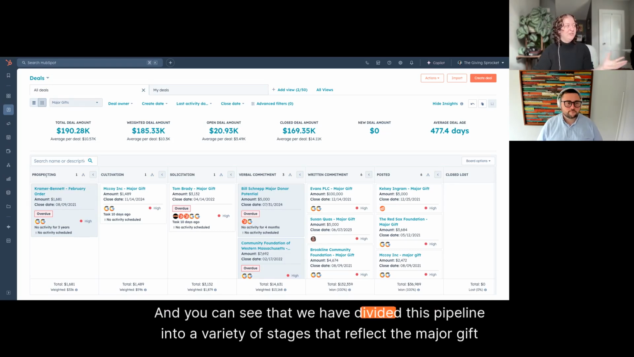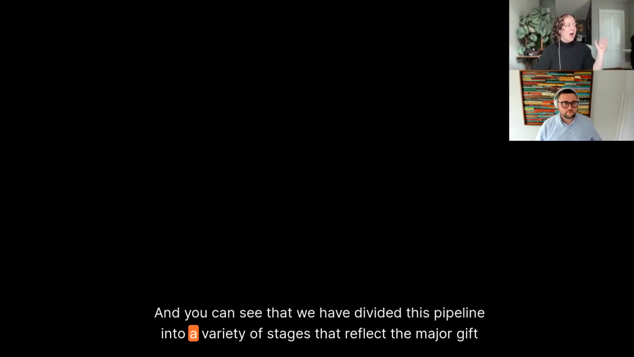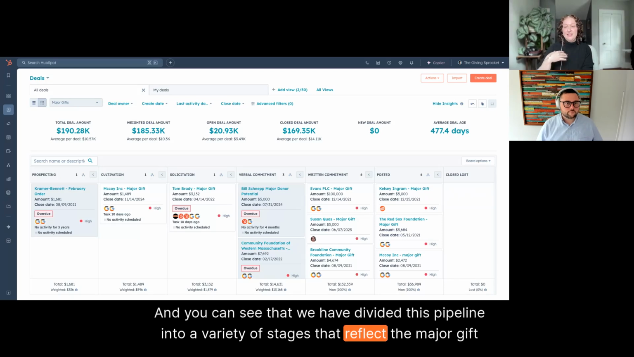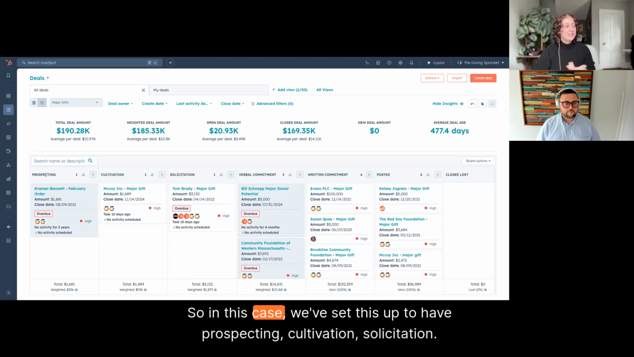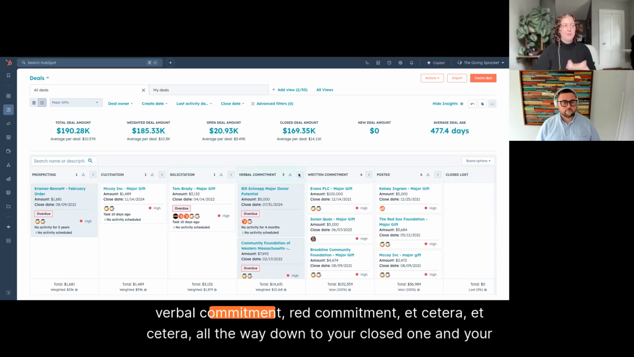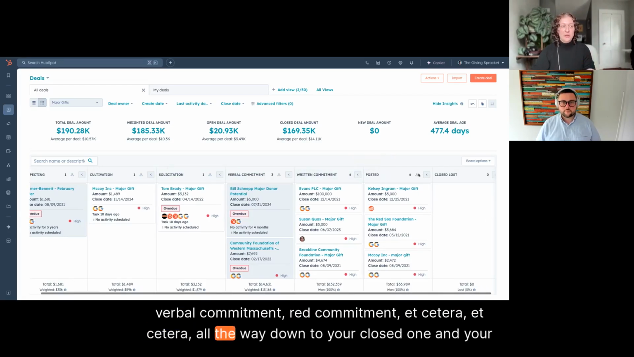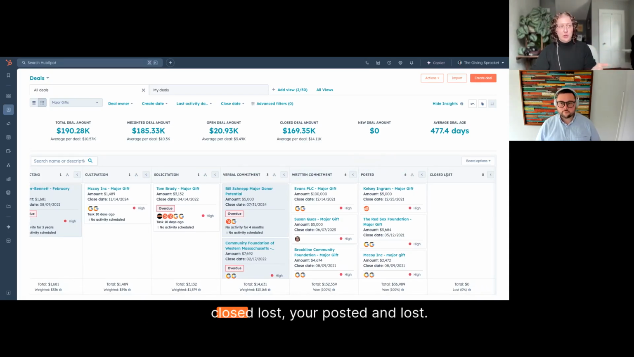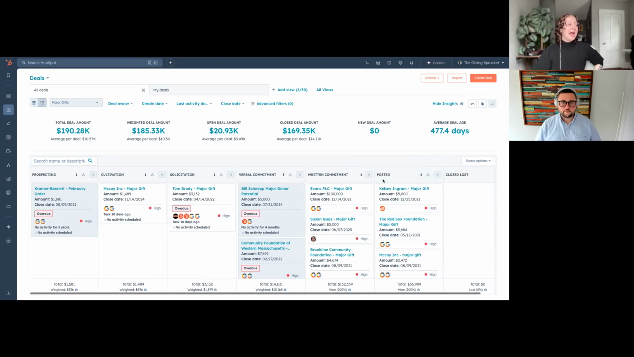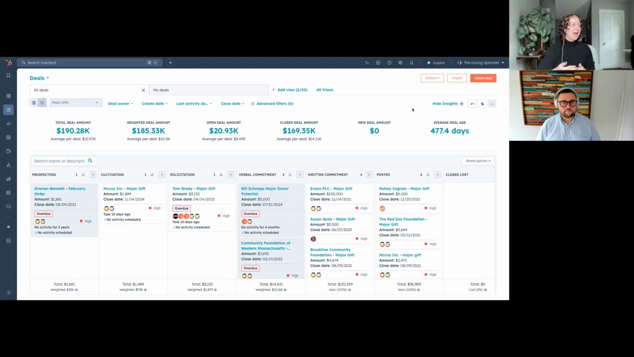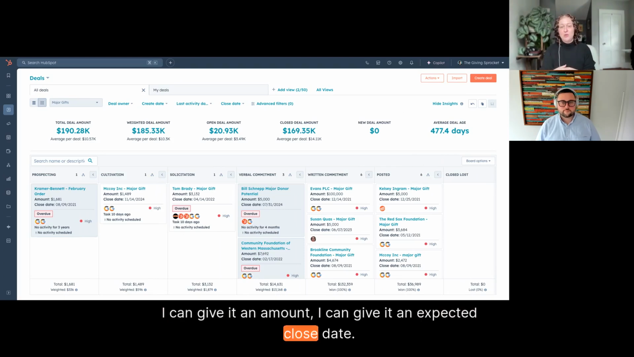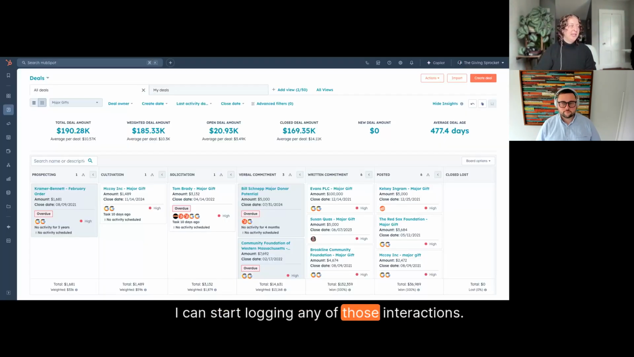And you can see that we have divided this pipeline into a variety of stages that reflect the major gift process of bringing in a new major donation. So in this case, we've set this up to have prospecting, cultivation, solicitation, verbal commitment, written commitment, et cetera, all the way down to your closed won and your closed lost, your posted and lost. And so what this means is that I can create a new deal for Kelsey. I can give it an amount. I can give it an expected close date. I can start logging any of those interactions.